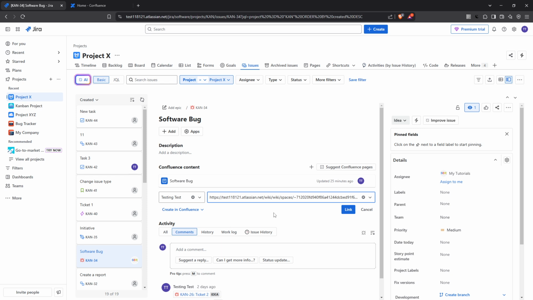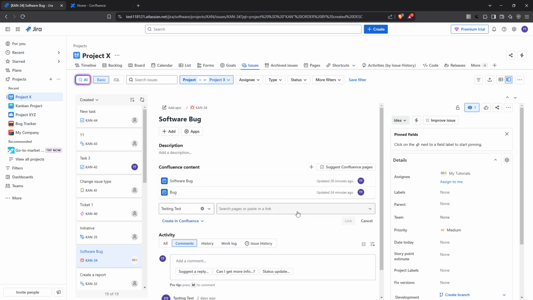After finding the relevant page, the final step is to click Link. This will successfully connect the Confluence page to your Jira issue, creating a bridge between the two tools that can enhance collaboration and make tracking documentation much simpler. And there you have it, a straightforward way to link Jira issues with Confluence pages.